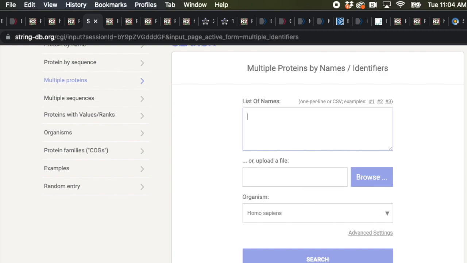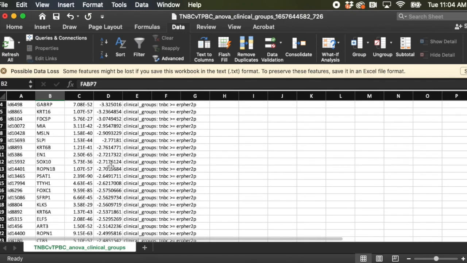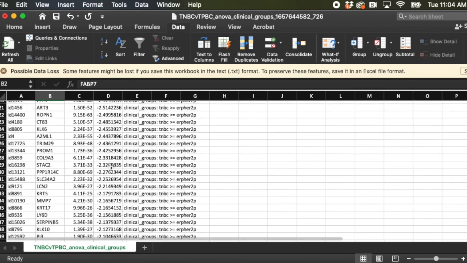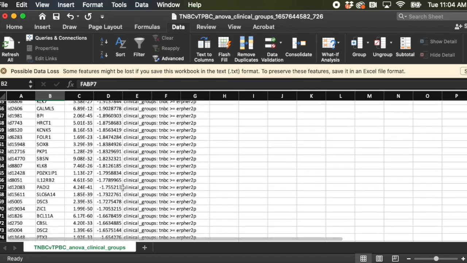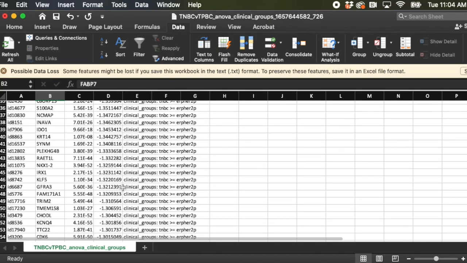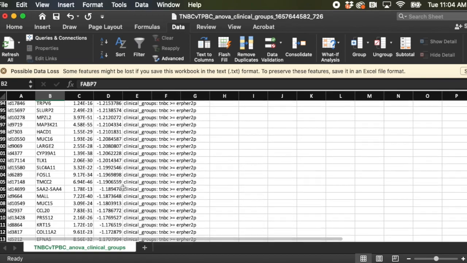Okay, so let's go back to our Excel file. What I'm going to do is take the top 200 genes from this gene list. Again, these are genes that are more highly expressed in the triple negative than the other type of cancer. I'm going to put my cursor at the very first gene, and then go all the way down to 201. I want to get the top 200 genes based on gene expression.